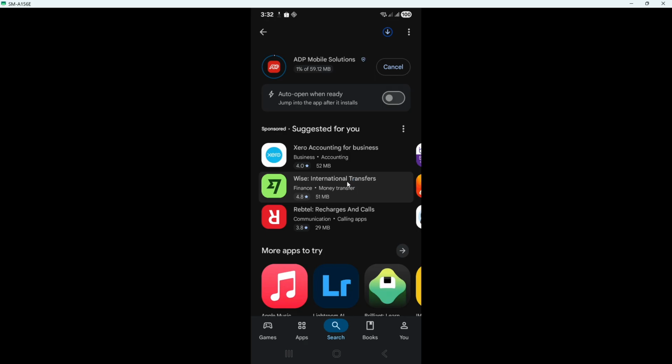This page will show you more details about the app, including the developer name, screenshots, and the install button. When you're ready, tap Install. At this point, your device will begin downloading and installing the app automatically.